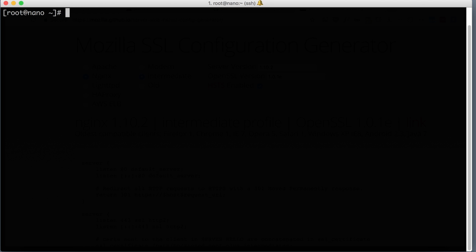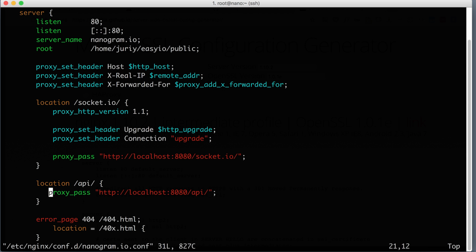This is important. Now let's go and edit our Nginx config file to make Nginx aware that we now have certificates and we want to use HTTPS instead of just HTTP. It's in /etc/nginx/conf.d, and here's our nanogram.io.conf. Now here comes a little bit of a tricky part.